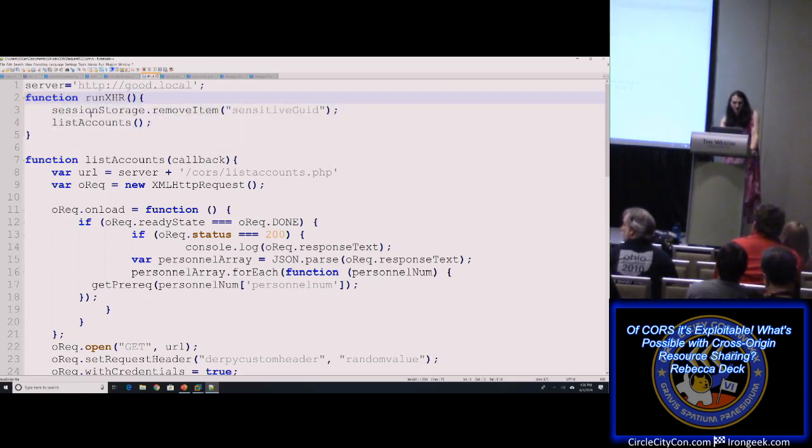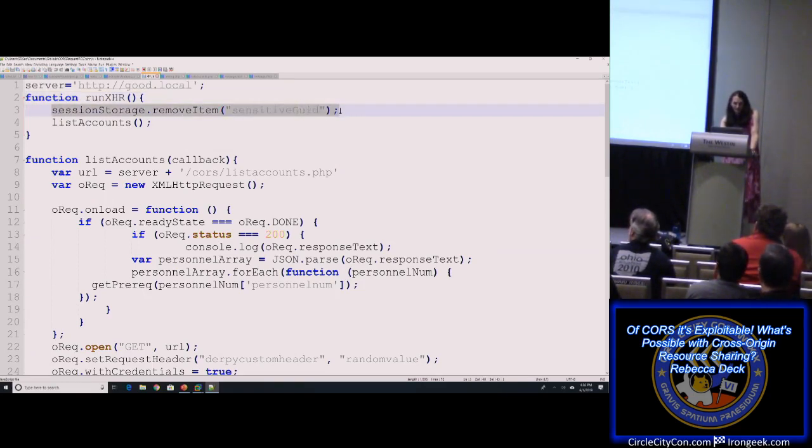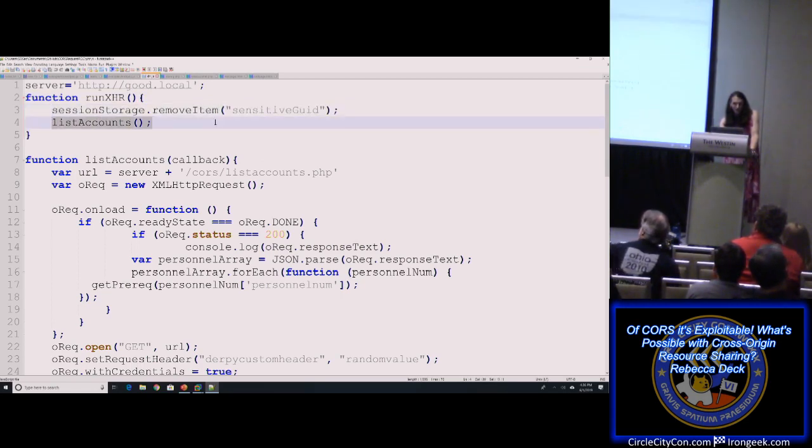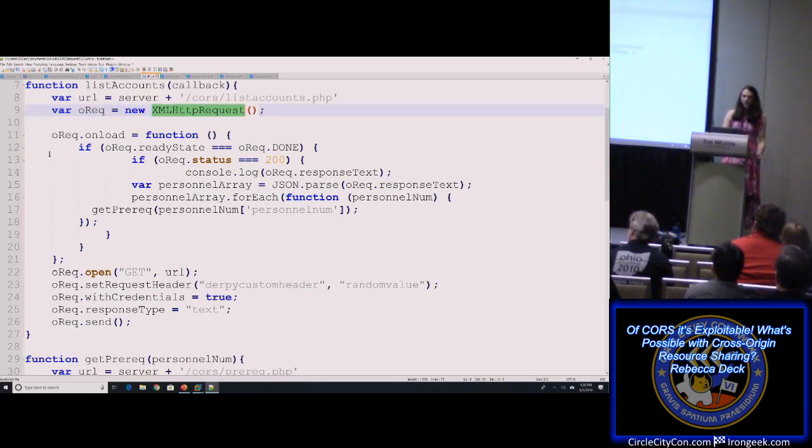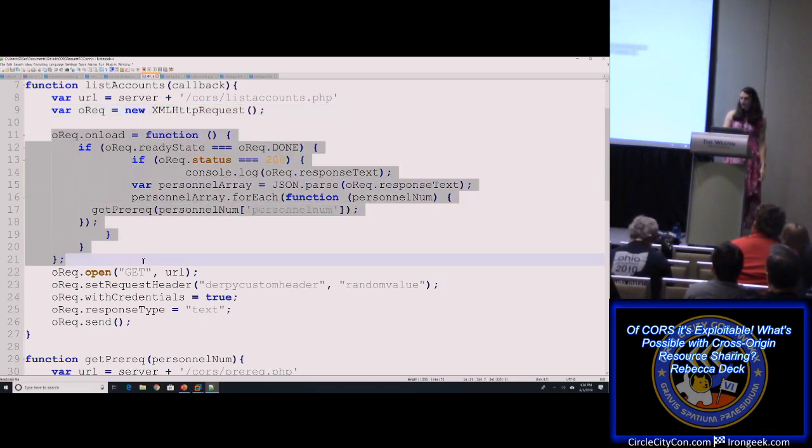So here's the proof of concept that I came up with. At the beginning, you have this function to run the XHR request. It doesn't really matter what the name is. In this case, I stored it in a session variable as I was working with this, but you don't need to. Then you just call the first thing, list accounts, right? So that was the first thing in our 5-step process.